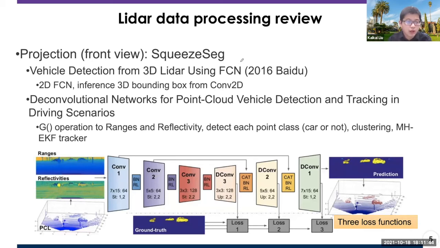So one easiest way is to do some projection. I project the 3D sparse point cloud as an image. Then we can utilize the convolution neural network (CNN) layers for this projected image from the LiDAR. To project images, there are different ways. For example, one approach is to project to the front view.